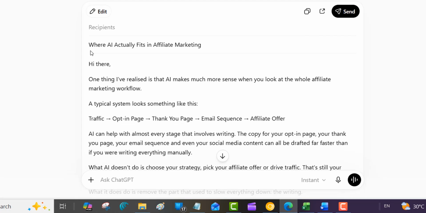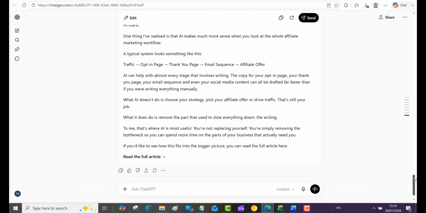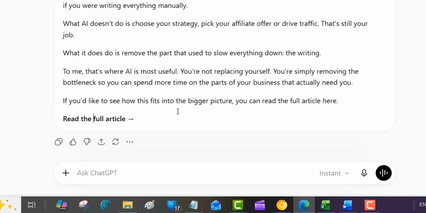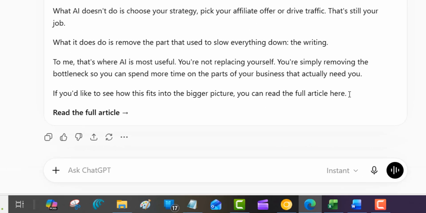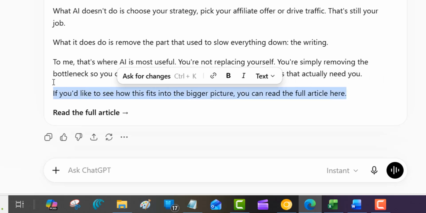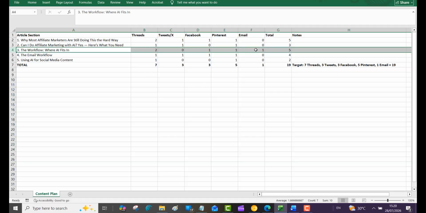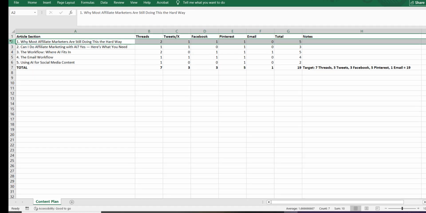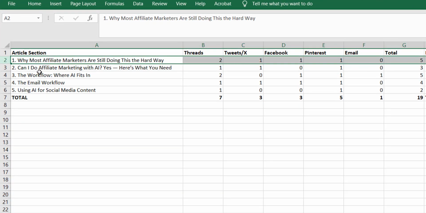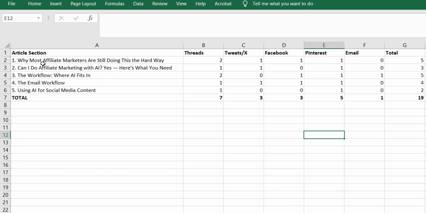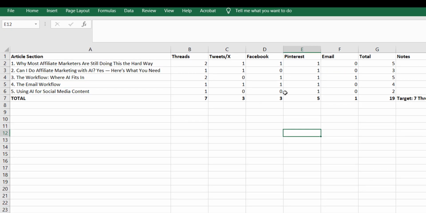So it's got a nice title here where AI actually fits in affiliate marketing. Hi there, blah, blah, blah. And it looks like it gives good value. At the bottom it says, if you'd like to see how this fits into the bigger picture, you can read the full article here. And I could then paste in the link to the blog article. So that's our email article now done. Now I know email was not part of this article section, but I just wanted to show you what it would look like. If I were to do each of these sections from the blog, create a bit of content for each, it would total 19 pieces of content.